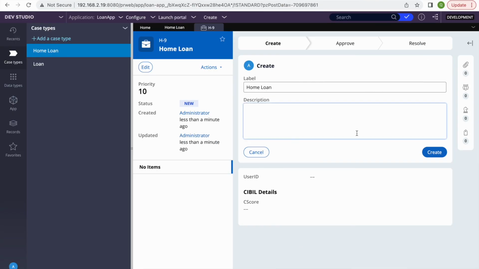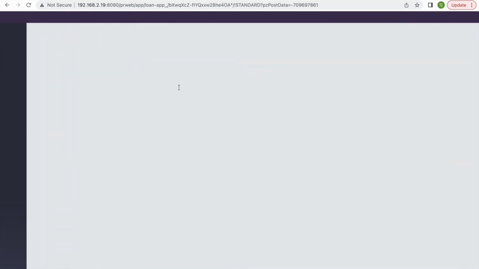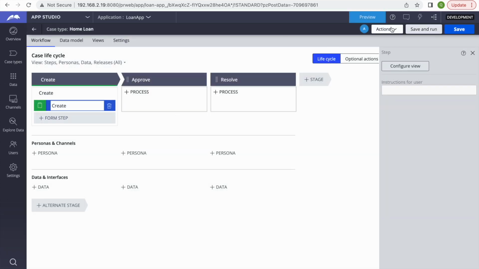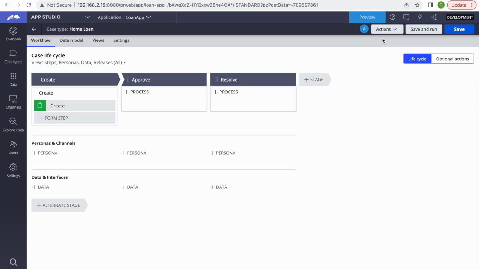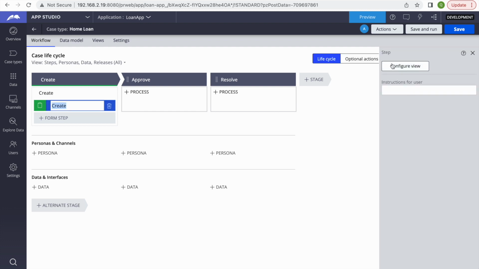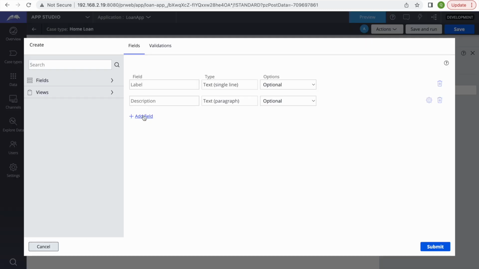Here I have a sample application, and this is the create page. On this create page, just after description, I want to show all the operators which belong to this loan application. So let's go to App Studio and quickly configure it. After selection, whatever operator ID is selected should get stored somewhere. So let's click on create and configure view, add.